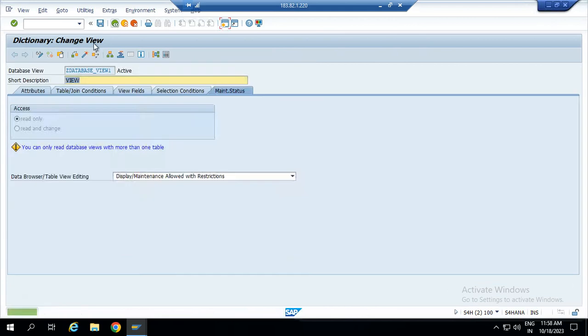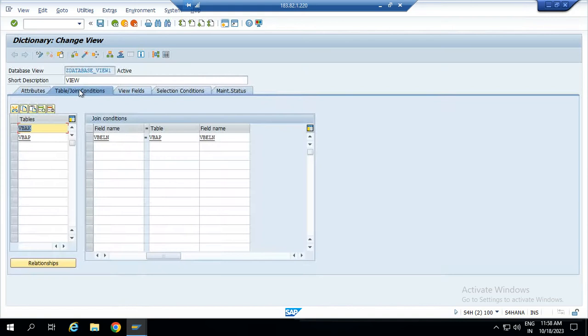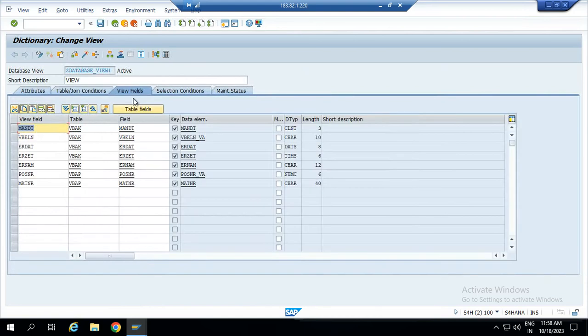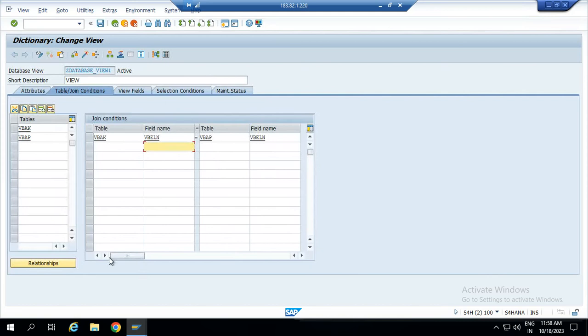Now you can give the table join condition. You can give the MANDT field also, because you will give the same field for view fields. So you can give MANDT for VBAK, MANDT for VBAP. Save it. Now go to check the maintenance status.